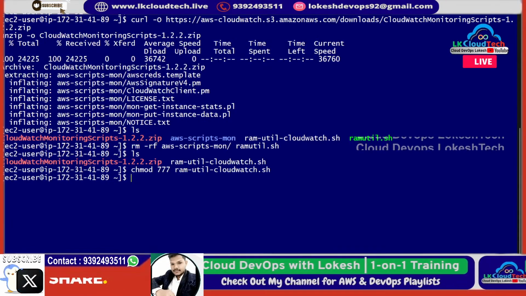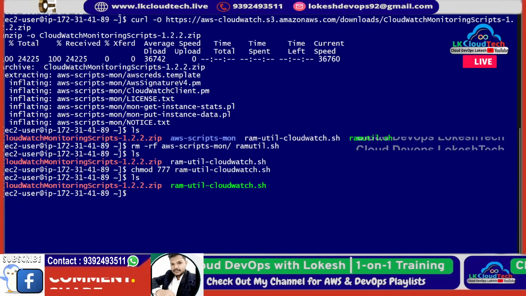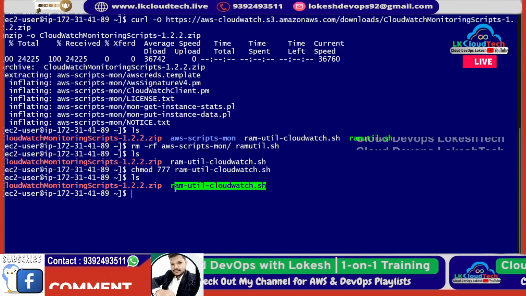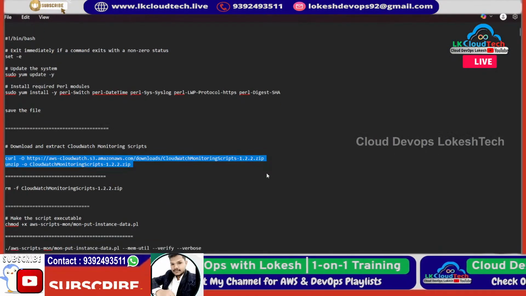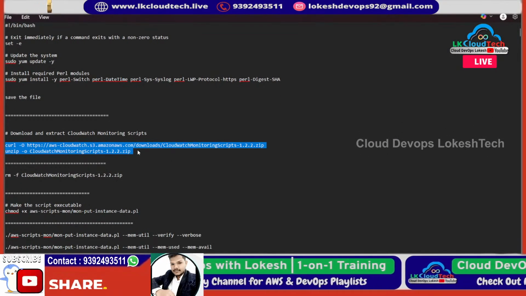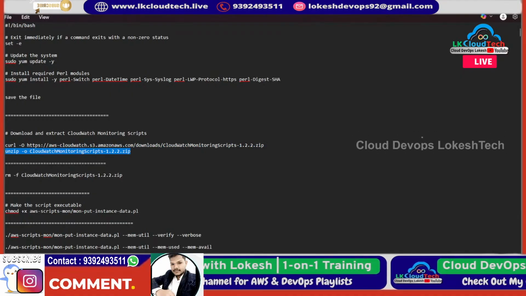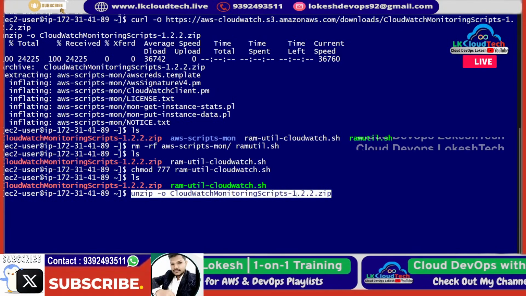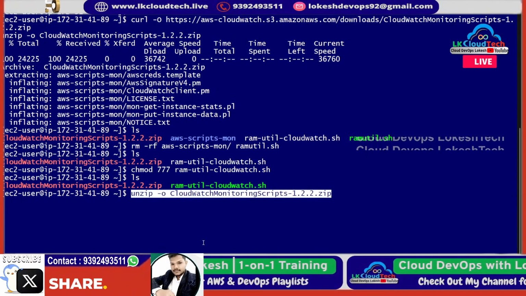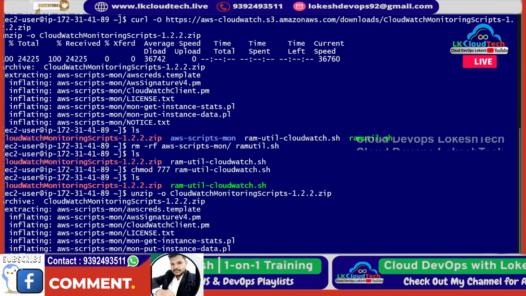Okay, let's see the color now. Yeah, it got permission, right? So now I need to extract this. If you want to extract, just unzip it. Just unzip the CloudWatch monitoring zip, so and so is the name. Okay, that's it, enter. You unzipped, right?